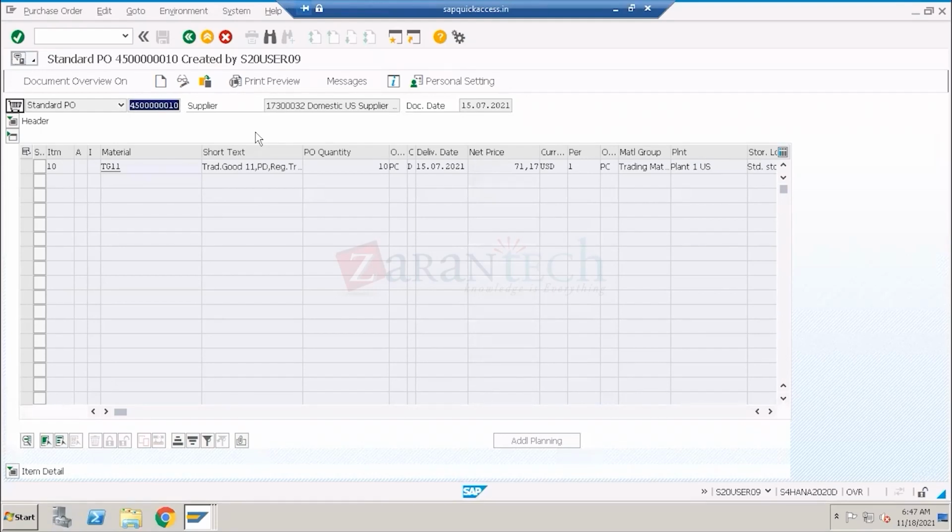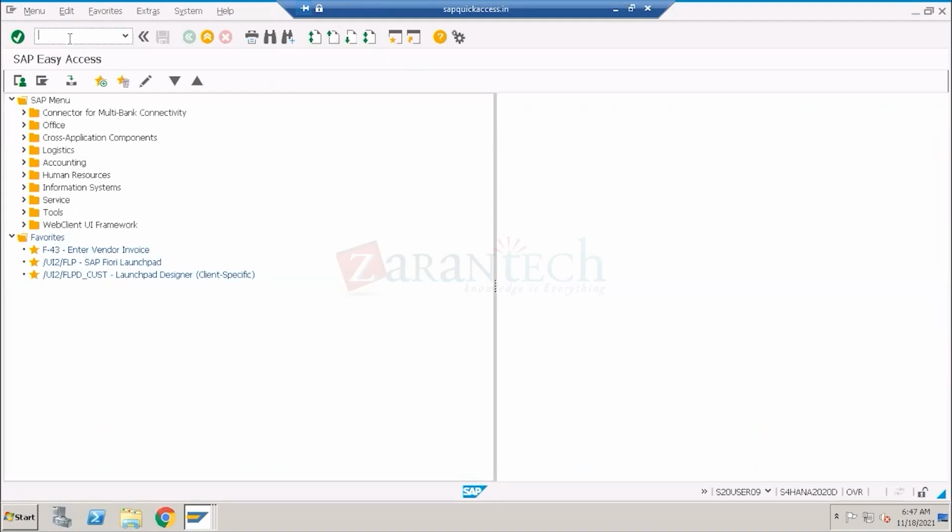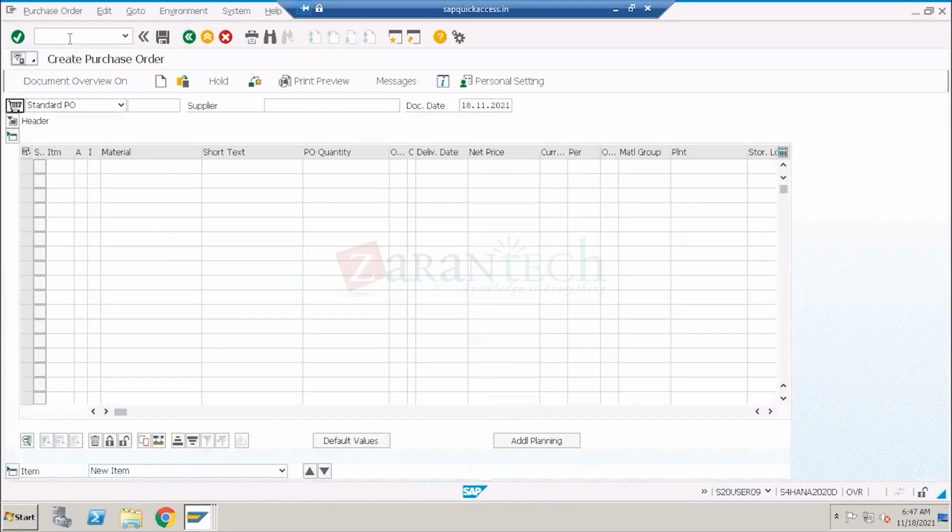Okay, I'll take the reference of the same purchase order. My dear friends, how do you create a purchase order? I am creating the purchase order by using the transaction code ME21N. It is not the responsibility of the FI consultant. Just as an example I'm showing, we are not going to be creating any purchase order. MM consultants are going to be creating the purchase order.